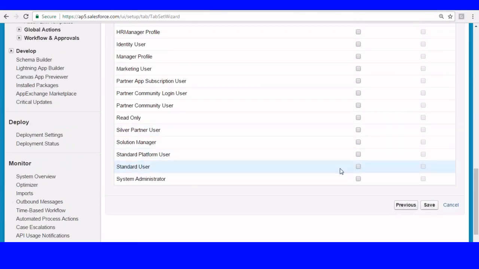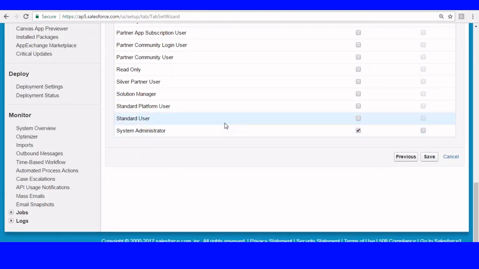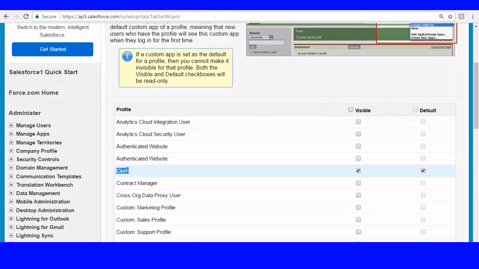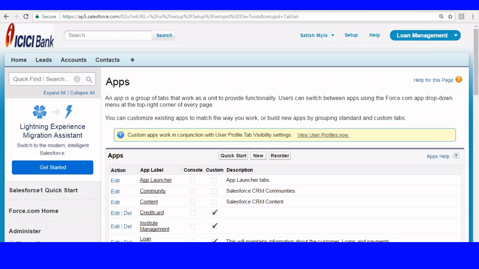Then for the system admin profile also I told it should be visible. So who can see? Clerk can see and system admin. Both of them can see, but for the clerk profile it is default. So what am I doing? I am trying to create a user.